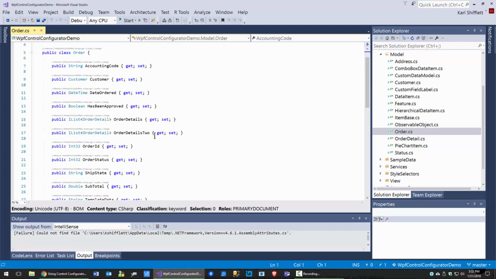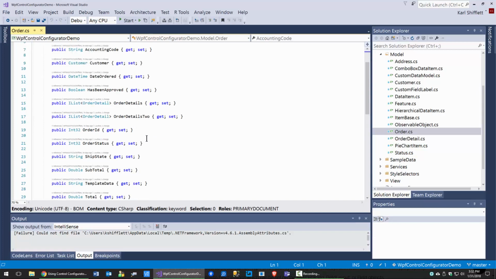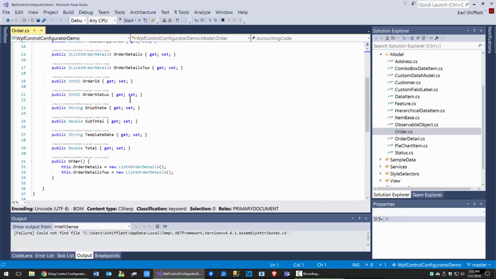Now, somebody may wonder why do I have order detail listed twice? Well, the reason this is here is just to prove a scenario out that we could have multiple field layouts with the same type with different property names. And yes, it does work. I just wanted to prove it. And that's one of the things I did when we're developing this application. So here's all of these properties.